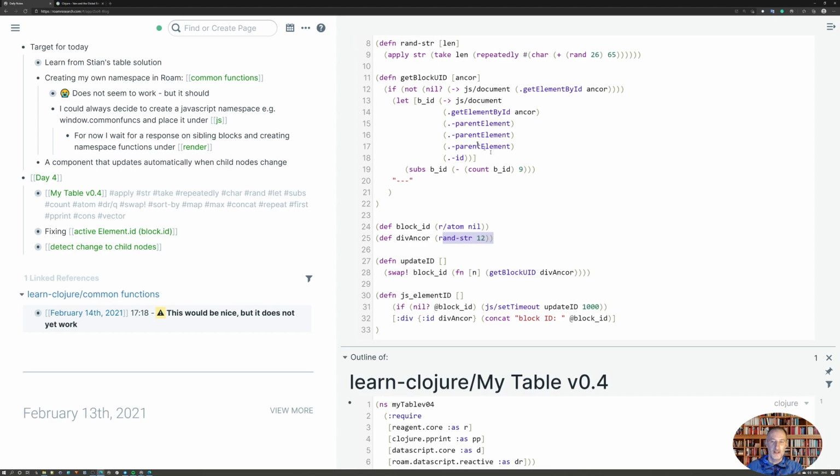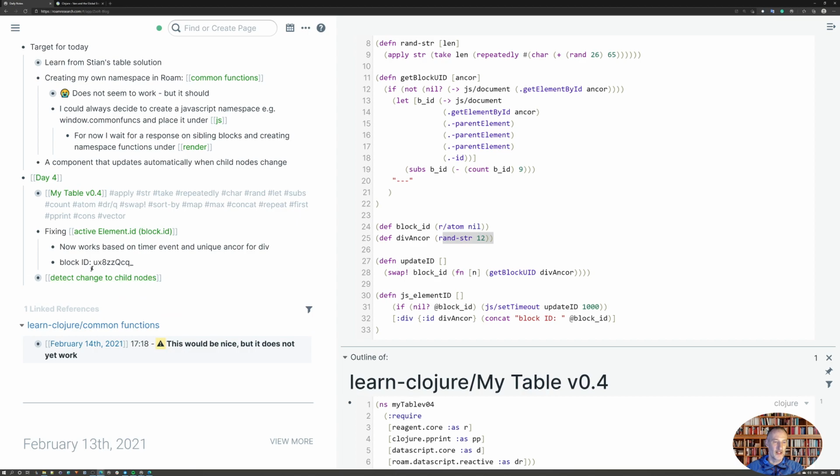div, the block ID. And so if I show you how this works, then you will see that it will come up, there's no block ID, and now I have a block ID. So this is quite handy.